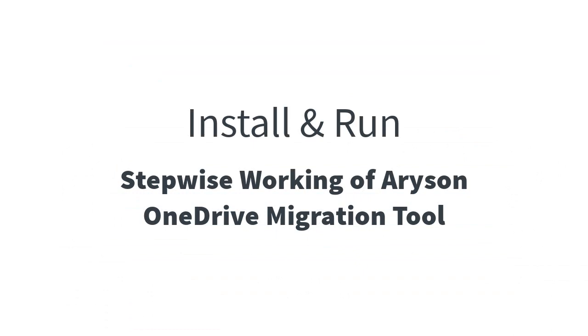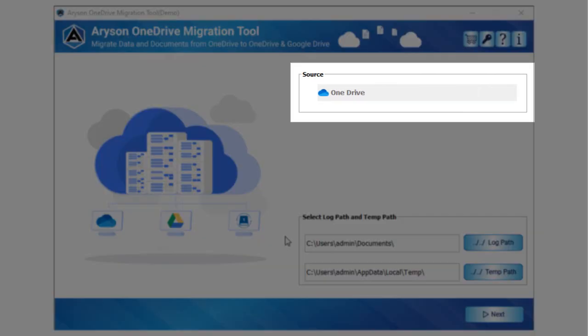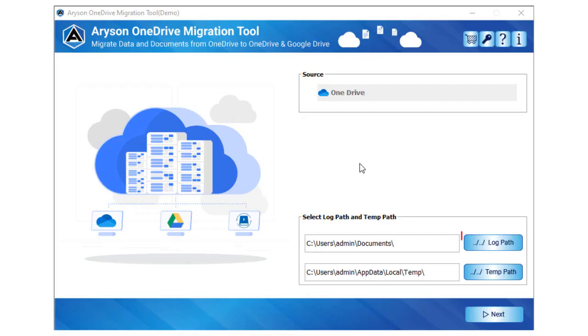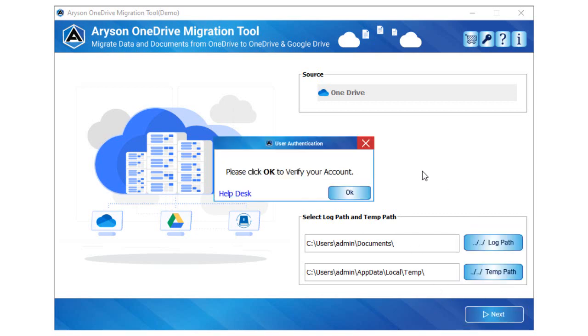Install and run the software. In the source panel, you can view the selected OneDrive option. Tap the log and temp path button and select the desired saving path. Now, click the next button to start the process for migration. Here, you have to click OK to verify your OneDrive account.